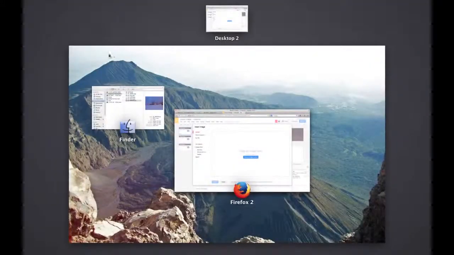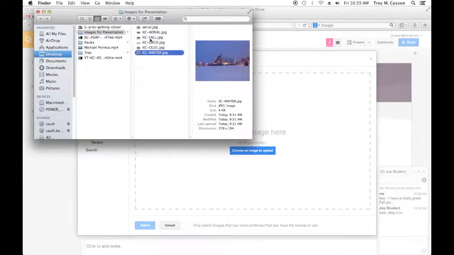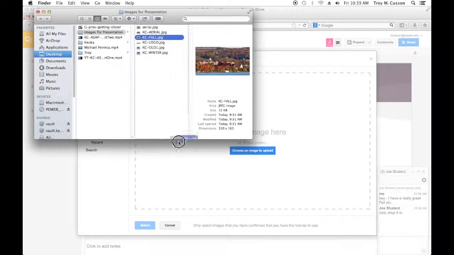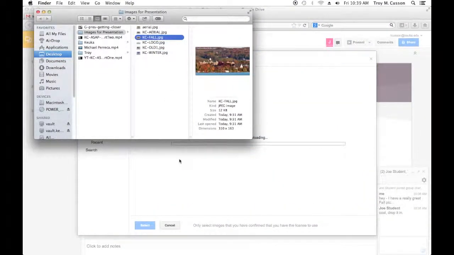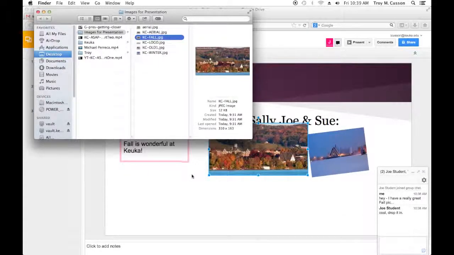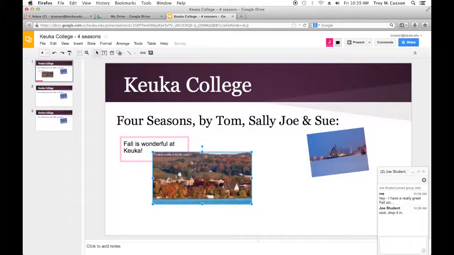And we'll go find our image folder again. And where's the fall one? There we go. Let's bring that over. Go back to the editor. There's fall. Okay, so you guys are working along. You're making changes. You can see everybody's real-time changes all together. And it comes time to present.